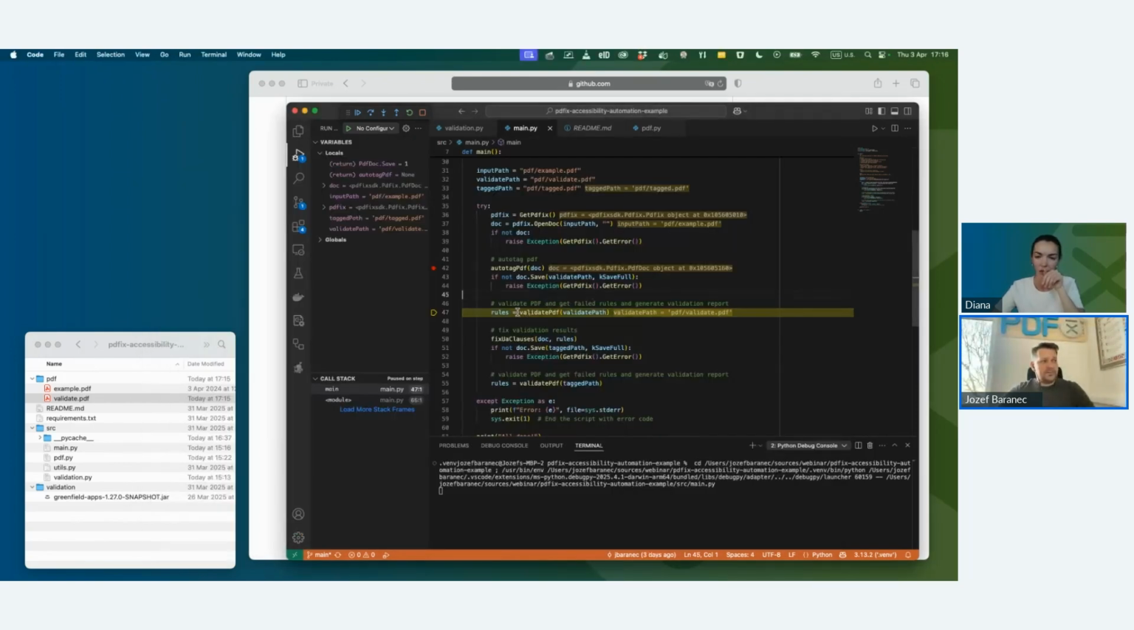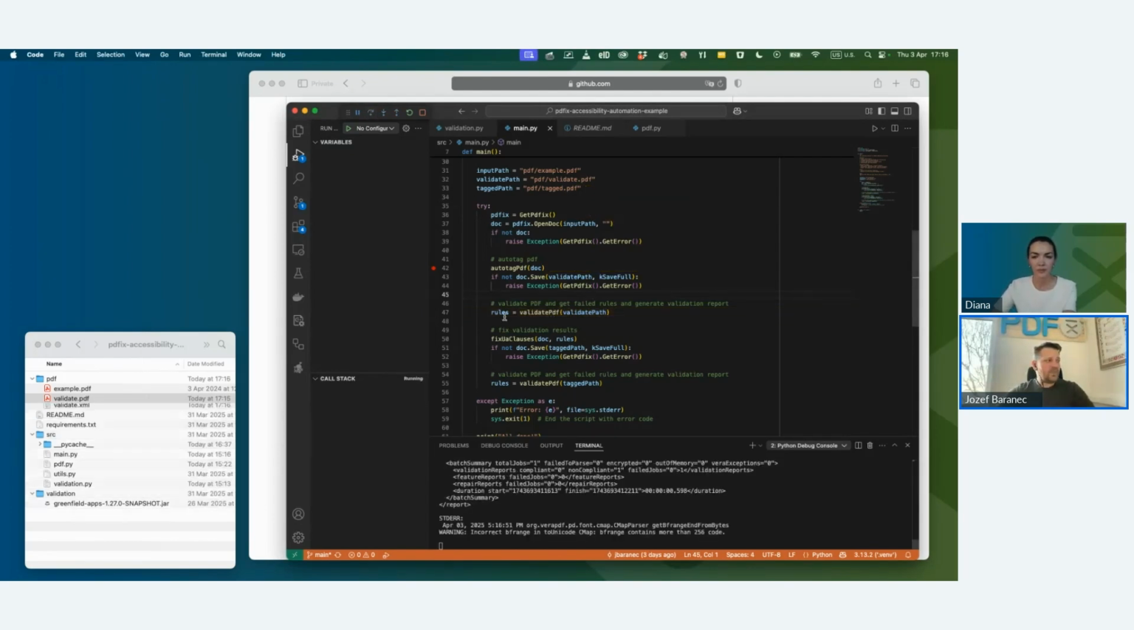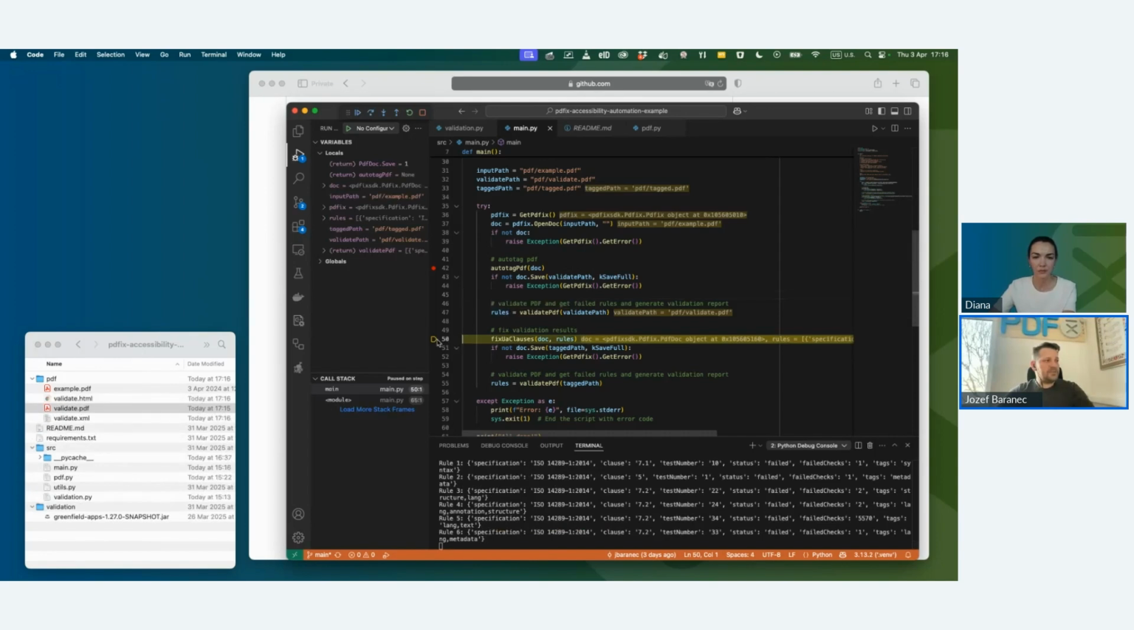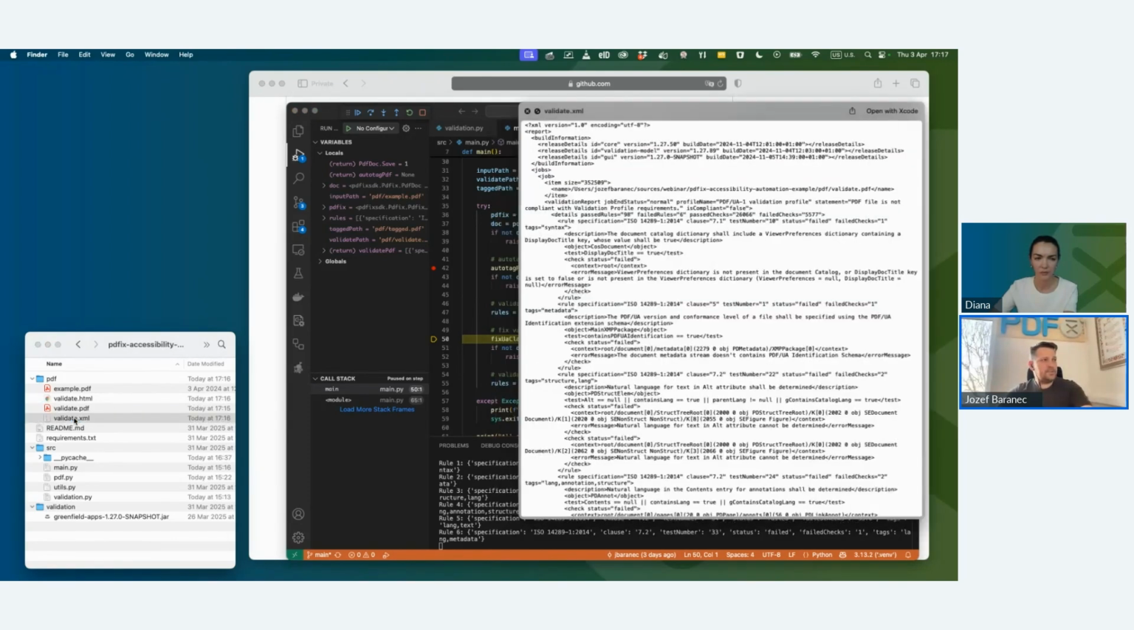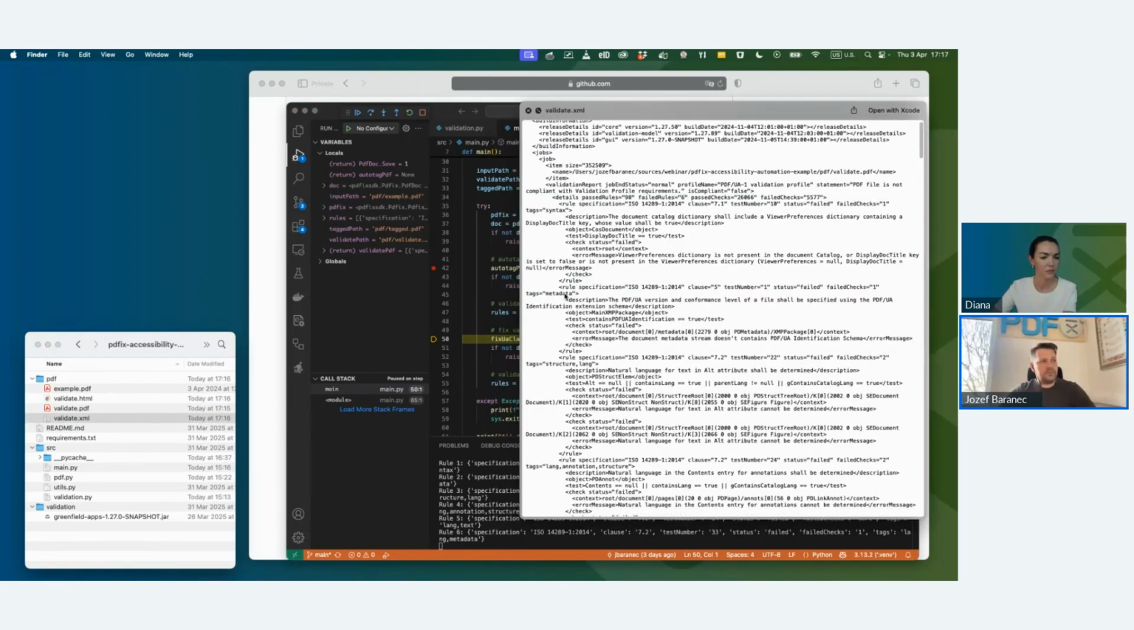So now, after running the validation, we will execute Java in the background. The execution of Java is designed in such a way that it runs the validation twice. In this case, we want to generate an XML, which is this file. This XML report lists all the issues. This is a standard output of VeraPDF. If you are familiar with VeraPDF, you will always see this kind of output.